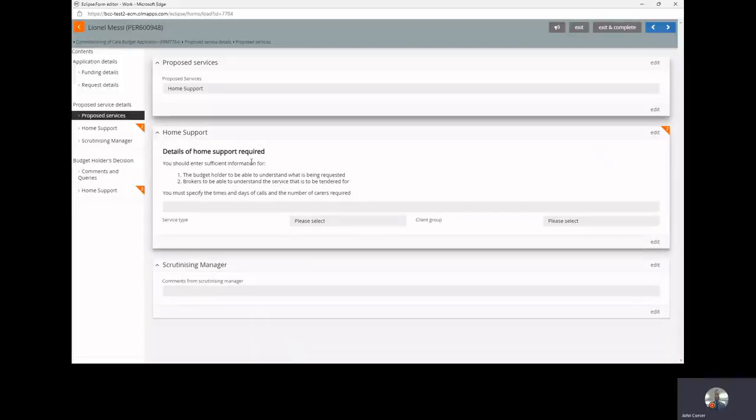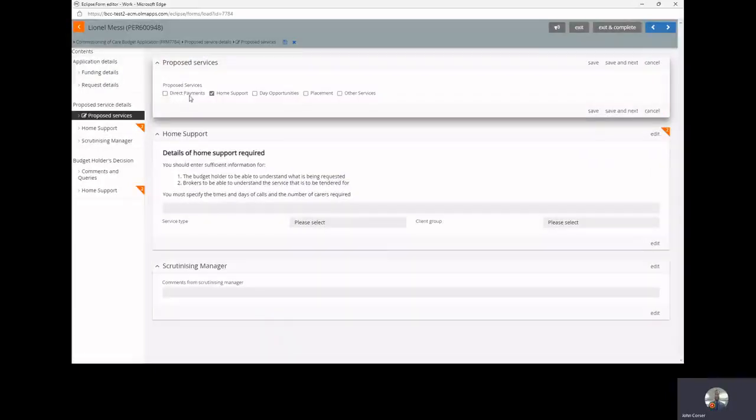Now, what that's enabling you to do is, obviously in Care First, when people did budget requests, sometimes when the manager had agreed, they would be filling in the wrong box. They may have put the direct payments in the home support, and then it would end up triggering information to the brokers that didn't need to go there, or vice versa, and the brokers wouldn't be getting the request to source the service. So if we just go back on here, we can see there's one for direct payments, one for home support, one for day ops, placement, and other services. So other services would be things like telecare, or an invoice for a one-off cleaning service, various other things.